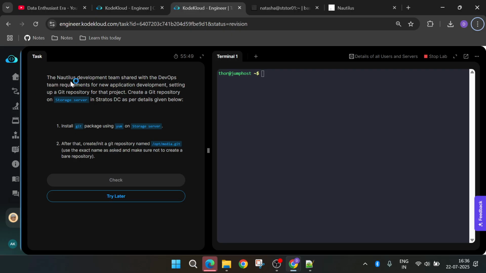If you read this, the Nautilus DevOps team shared with the DevOps team requirements for new application development, setting up a Git repository for that project. Create a Git repository on the storage server in Stratos DC as per the details given below. Install the Git package using yum on the storage server. After that, create or init a Git repository named this, and this is not to create a bare repository.